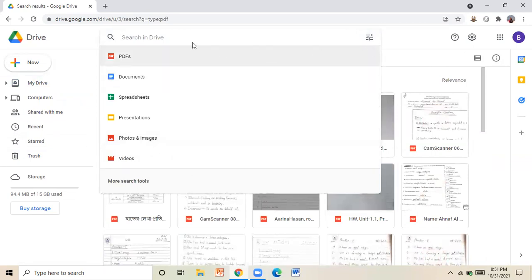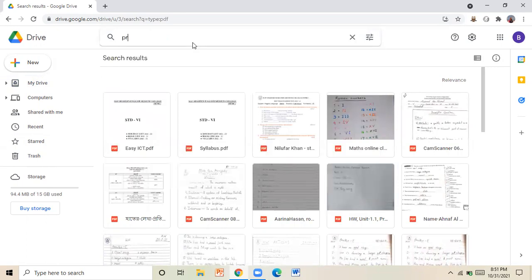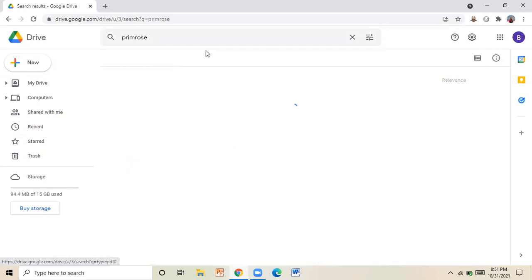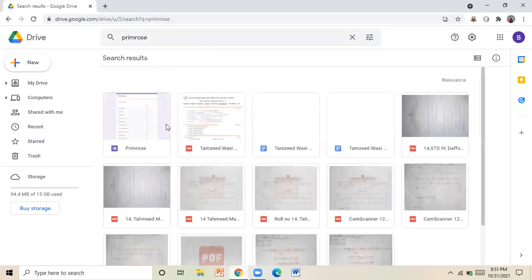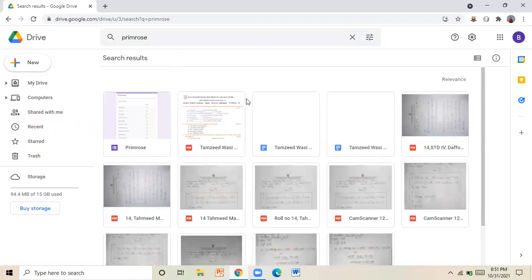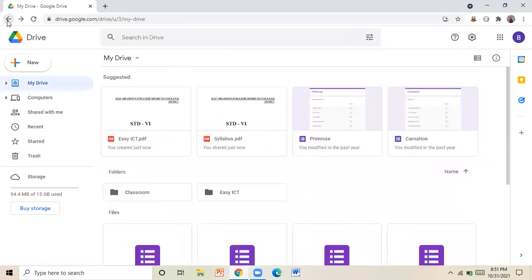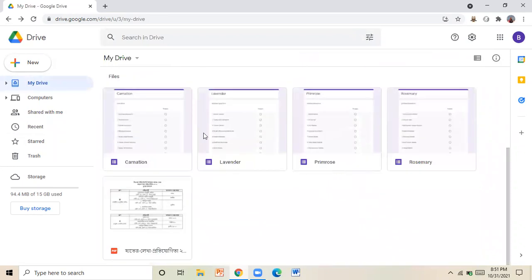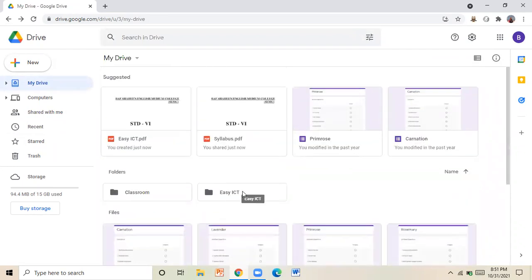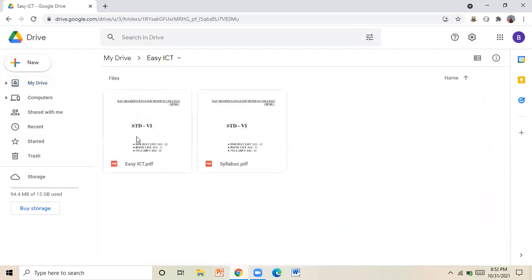Or you can search by name, such as, I'm typing, Primrose. What? Primrose. No recent items match your search. Search older items. Look, Primrose. These are all the files named Primrose. So these are, and here is Easy ICT. Let's go into it. Two files with the same name.